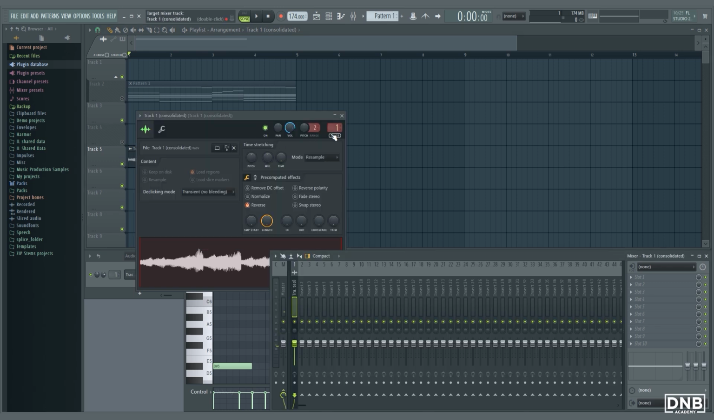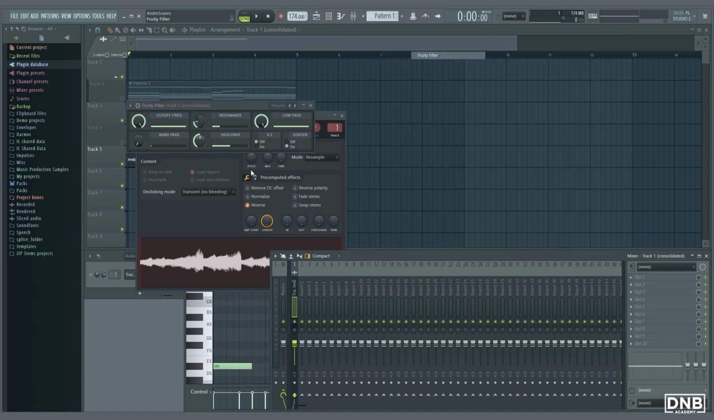I'm going to place this into the mixer and I'm going to try to run some effects through it and see if we can make it sound even better. So let me put a Fruity Filter and I'll set it to a low pass. So I'm turning off the high pass. I'm reducing the resonance. And now we can play with the cutoff frequency. I've put the X2 on just to make a steeper slope.